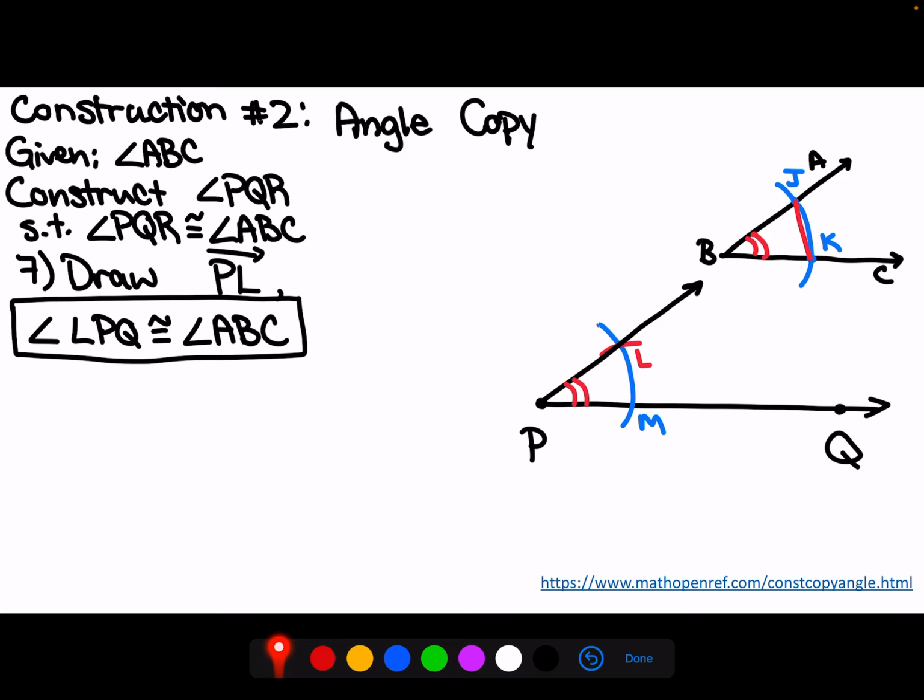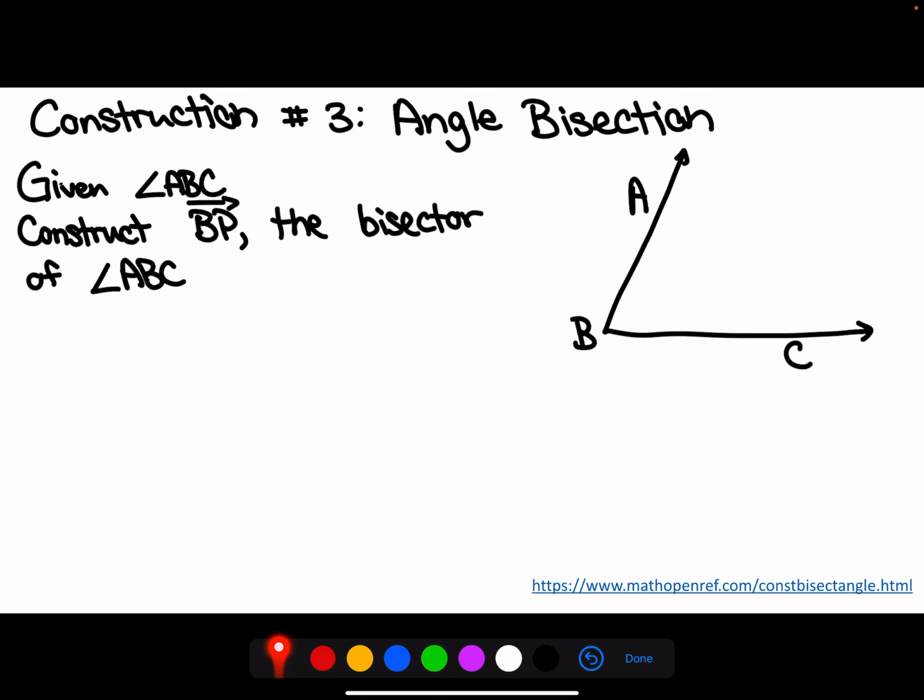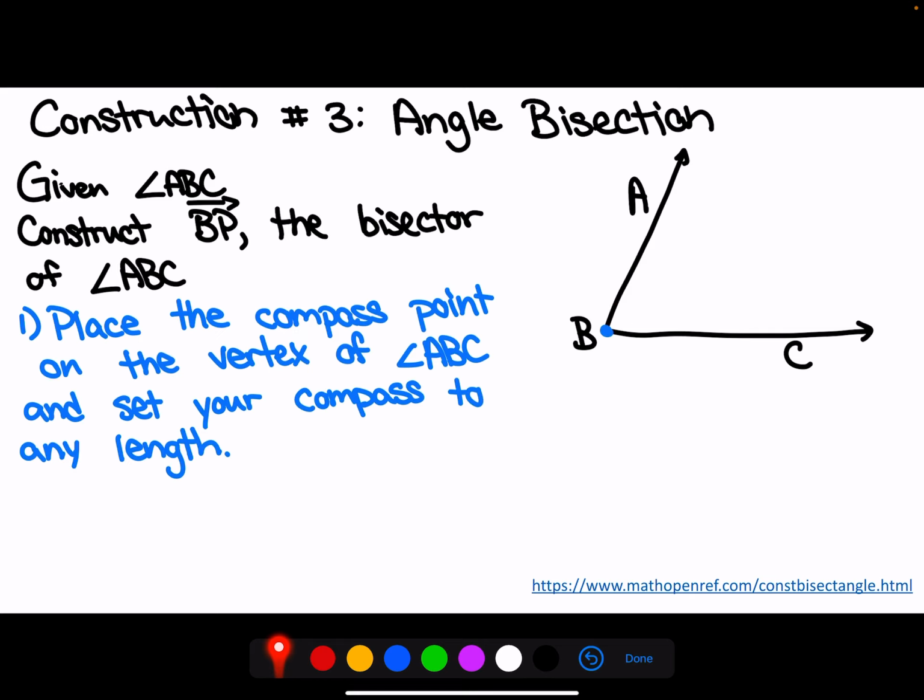All right, our next construction, number 3, is an angle bisection. This is a very common one that happens all the time. Given angle ABC, we're going to construct BP such that BP is the bisector of angle ABC. So, to get started, we're going to place the point of our compass on point B, and we're going to set our compass to any length. Just make sure that's not going past your rays, so you don't want it out here. You want it on the rays.